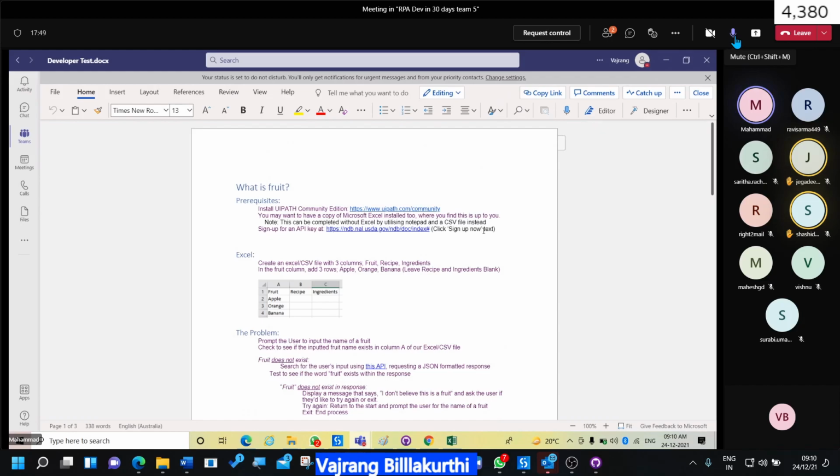You click sign up. So we can write the data either in Excel, Notepad, or CSV instead. Yes, correct. So sign up for the API key. We can sign up. So I'm clicking this. We have to sign up for the API key.